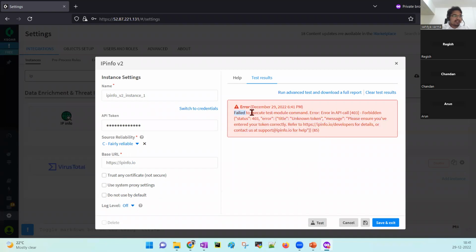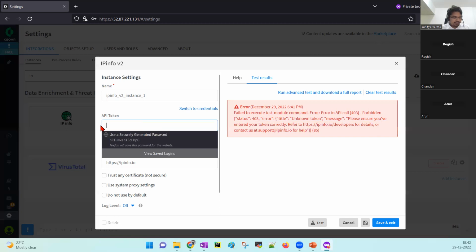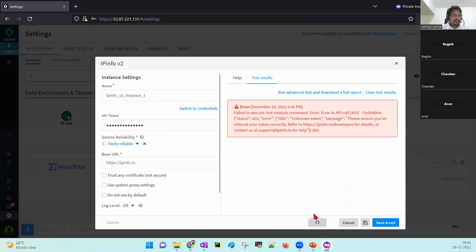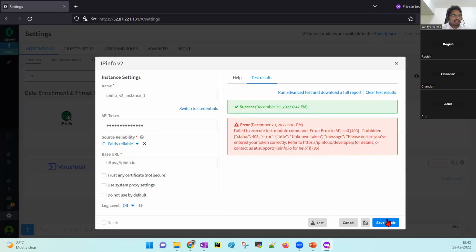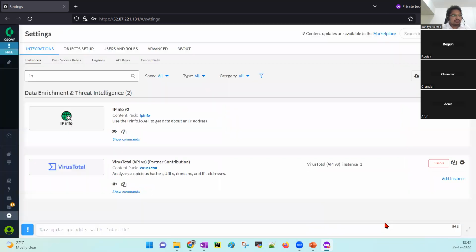By reading the error properly, you can identify what the error is. They clearly tell us whether it is a problem with the username and password, or a problem on the server side. If it is a server-side problem, then you have to check with the server. With that error message, you can identify exactly what the issue is and solve it. Okay. For now, I will give the correct API token again and test it. Now it is giving the success message and I'm going to click on save and exit.